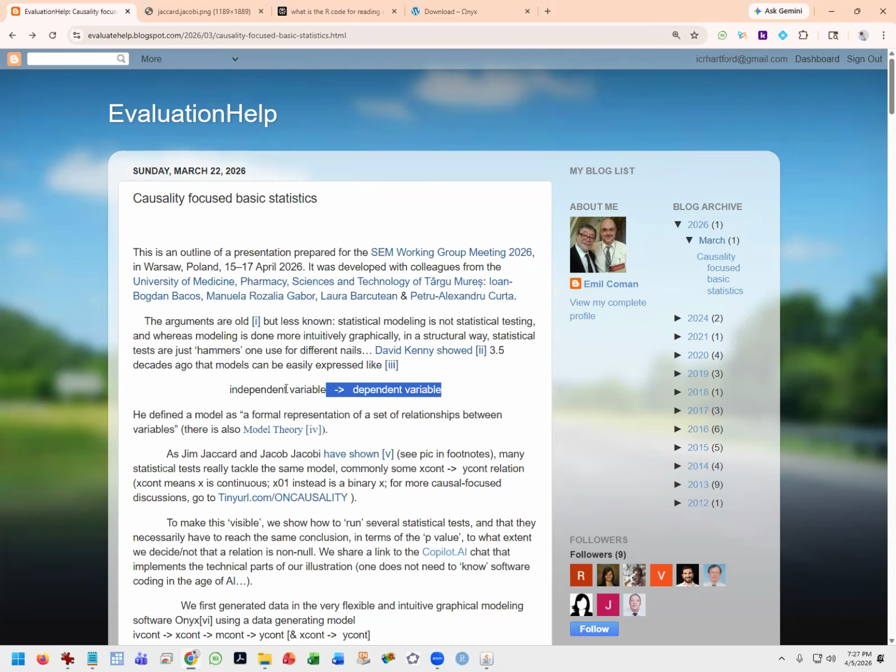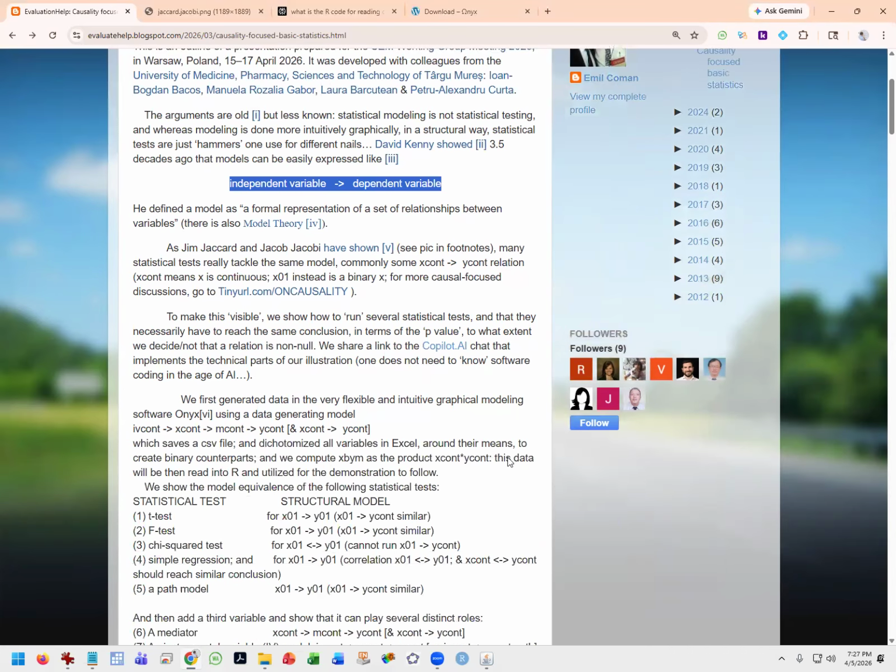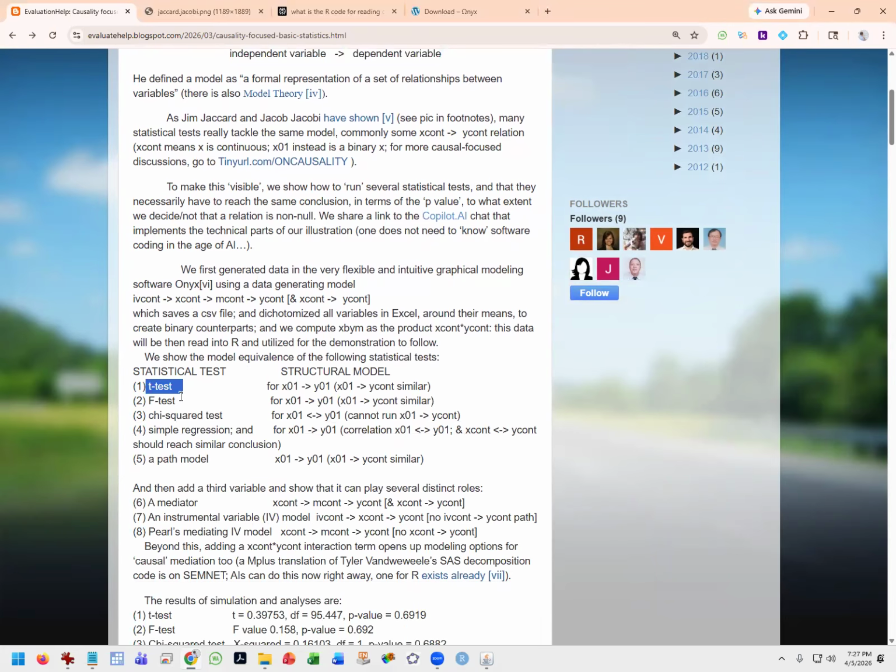It's pretty much based on a simple idea, but it goes back in time. So many decades ago, David Kenny defined a model as being an independent variable leading to a dependent variable. So that's what we're doing. We're just showing that structural or causal thinking like this, either in this form or in a graphical form, should be the way we reason about analysis before we even talk about statistical tests like t-test and F-test.